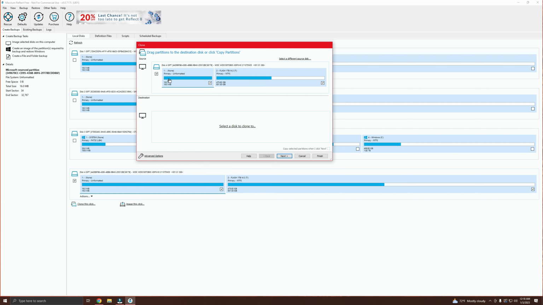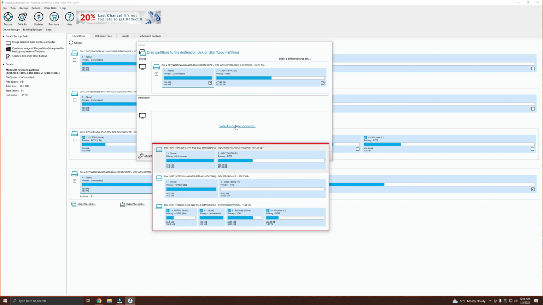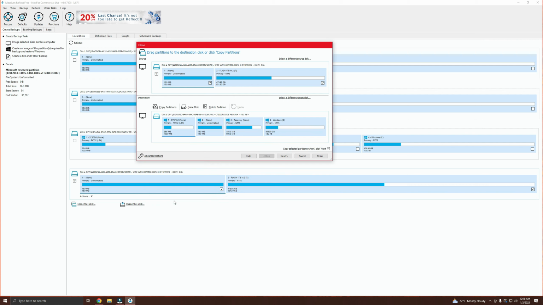So once we're going to do that, we're going to click on select a disk to clone to, and the one that we initialized should be on here. So for my instance, it's going to be the 2 terabyte drive, so we'll select disk 3. The next thing you're going to do is click on copy partitions.